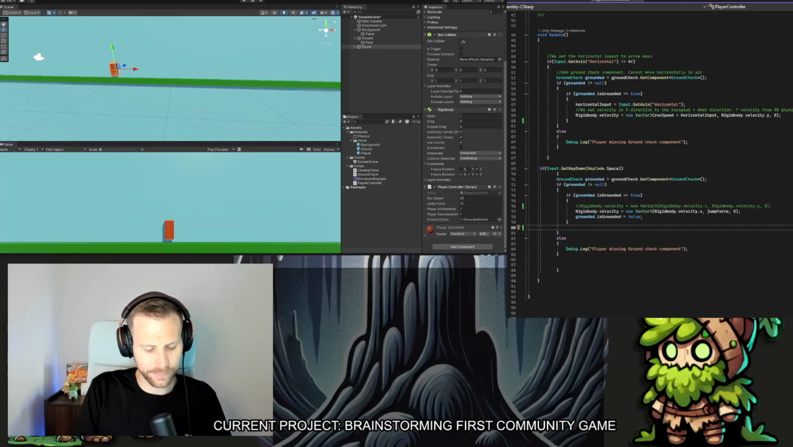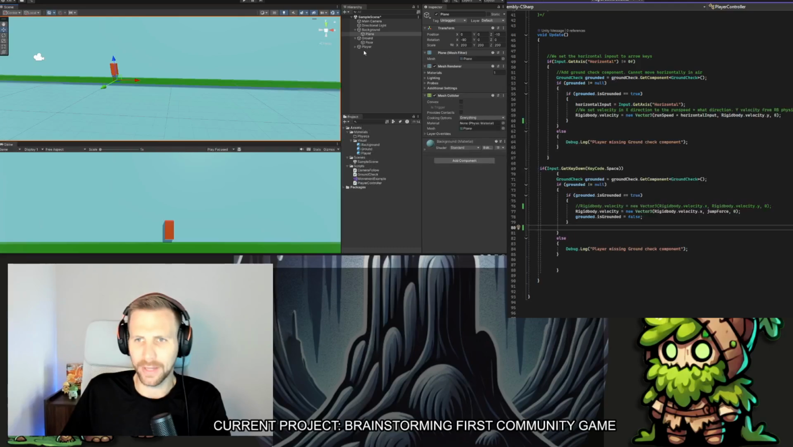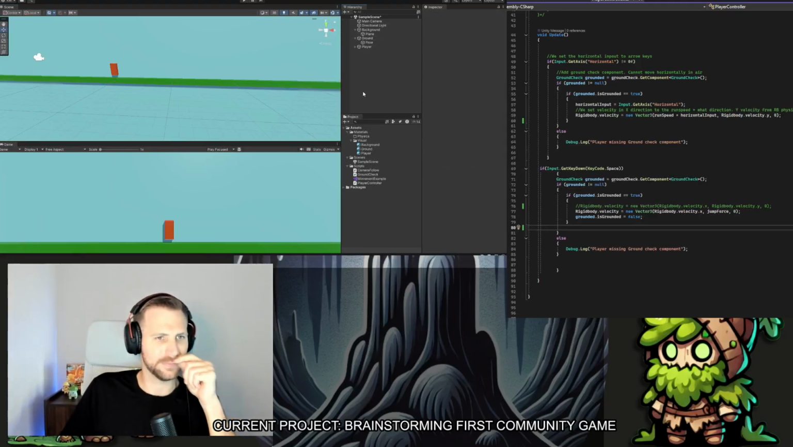Unity physics stuck in air when jump. Let's see. Nah. Oh, that's fine. Okay, let's start adding some more things.